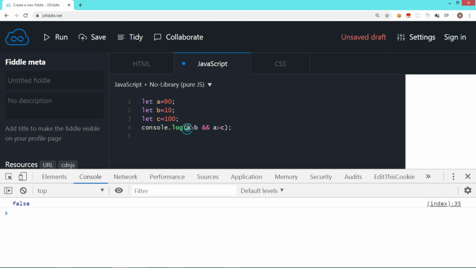The reason is a is greater than b, but at the same time a should be greater than c as well, then only it will return true because we are joining the condition here. So assume that a is 900. That means now in both the cases, that is a is greater than b as well as a greater than c. So now if we run, because it satisfies two conditions, it says the condition is true.